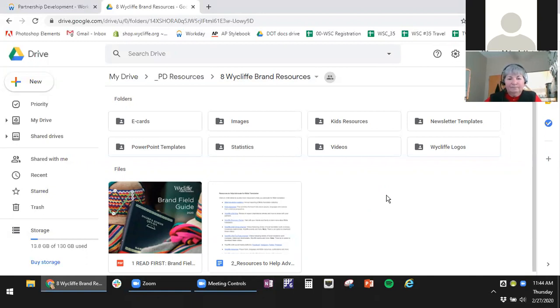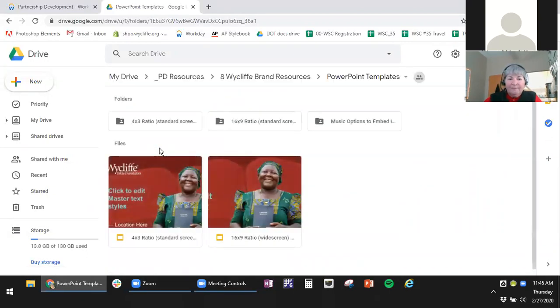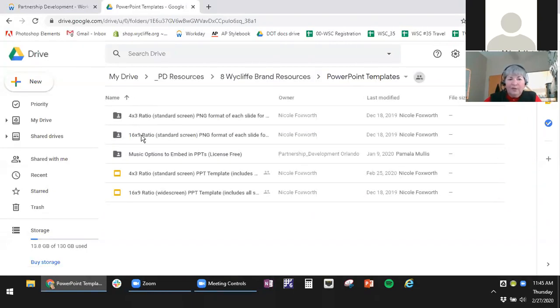We have a question. Where is the master slide deck? The master slide deck was under PowerPoint templates. It's right there in the root folder. So you've got the three different folders here, and then these are just the files themselves. And you know, those are PowerPoint templates, but they're also available as Google Slides. That's what those are.